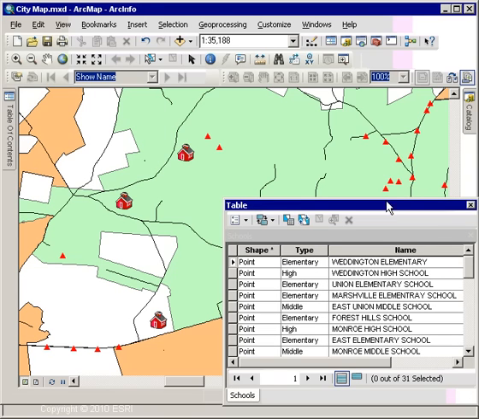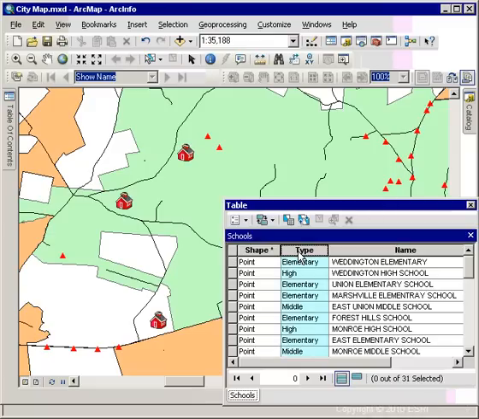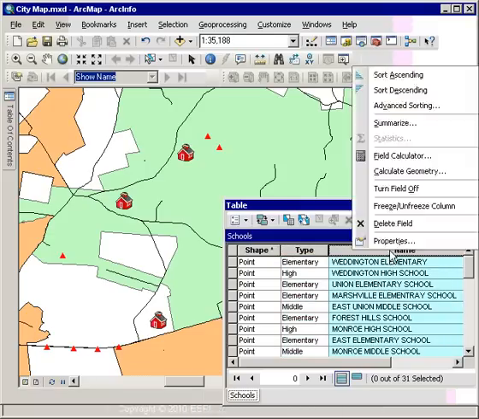I'm going to move on to the table that we see on the screen. This is the table of the school feature class. And in that, we have a type column that tells us what kind of school it is, elementary, high school, or middle school. And then over here, we have the name of the school. And what I'm going to work with this time is the field calculator. So I'm going to go to the name column, open up the field calculator.